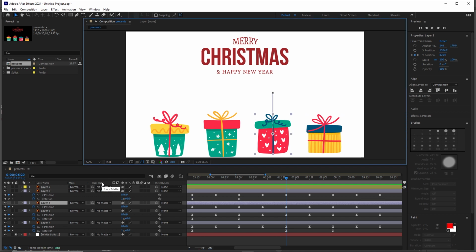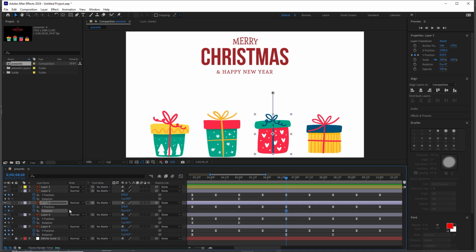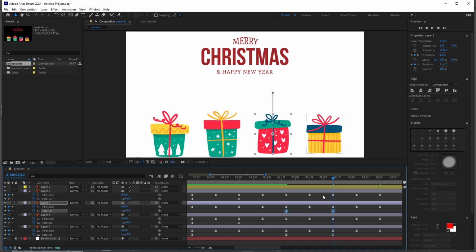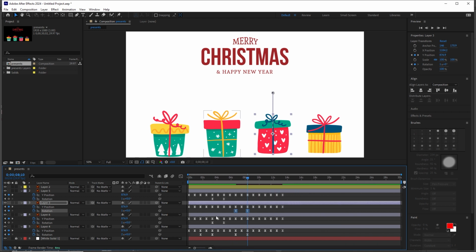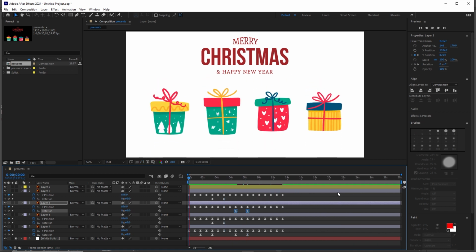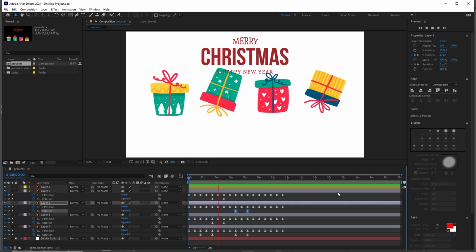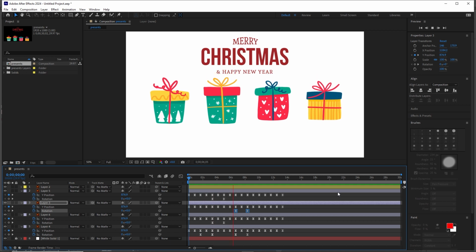So I'm going to hit Shift R for rotation keyframe, I will go in here, and I'm going to change this to 1, and I'm going to select it and go with F9 for easy ease. Okay, so right now we are almost done, so we are going to have it like so.